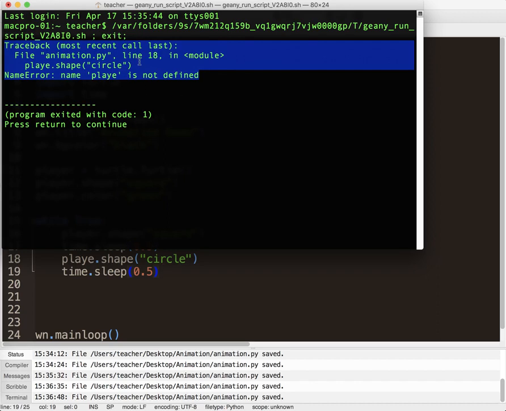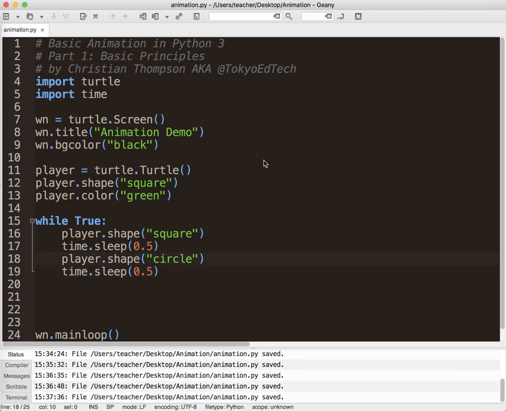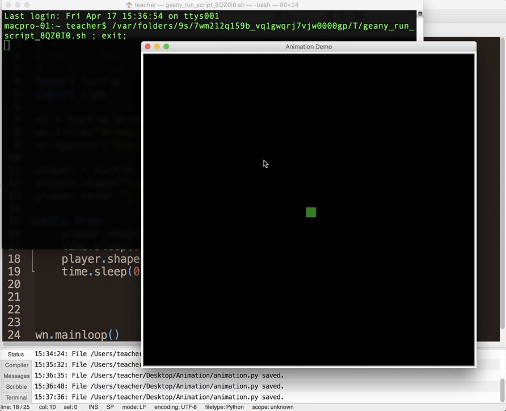This tells you exactly where the error is. It tells you exactly what the error is. So it doesn't know what playa is. You and I know what playa is, but it does not. So we've got to spell things correctly. So I'm going to save that. Again, function F5 in Geany.